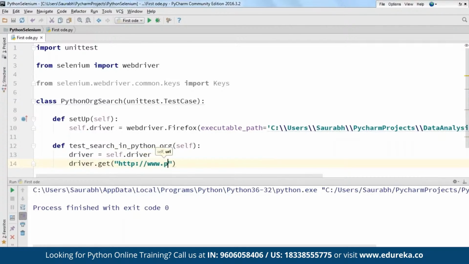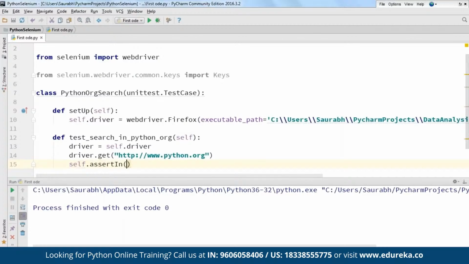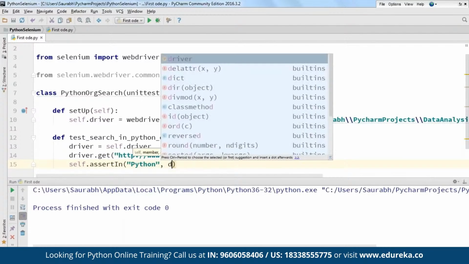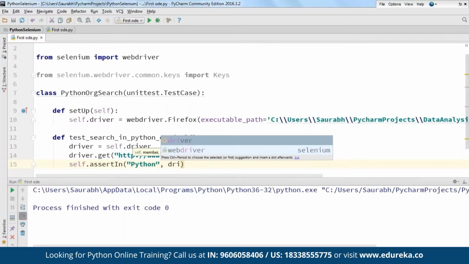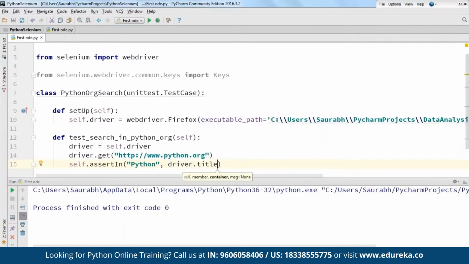http://www.python.org. The next line is basically an assertion to confirm that the title has the word Python in it. So for that, I'm going to type in self.assertIn Python, comma, where should it search for that? It should be there in driver.title.